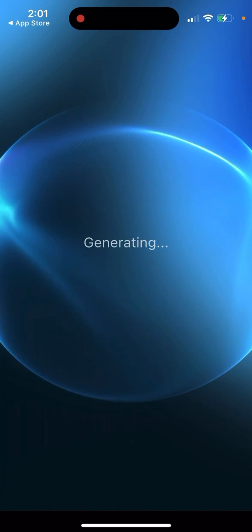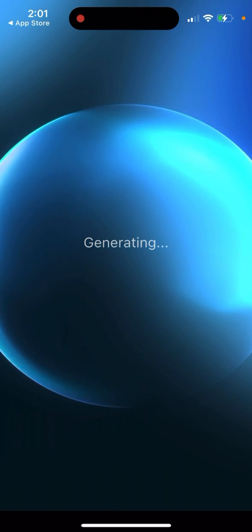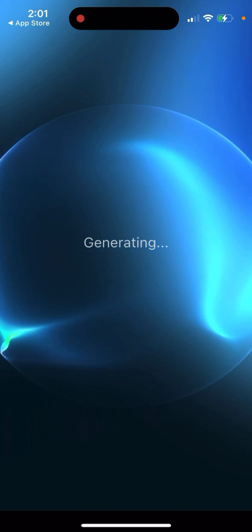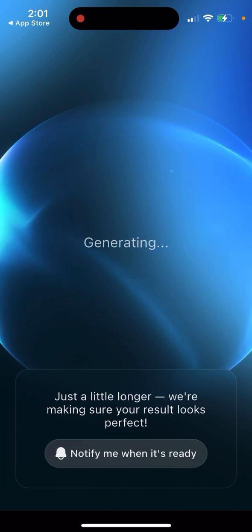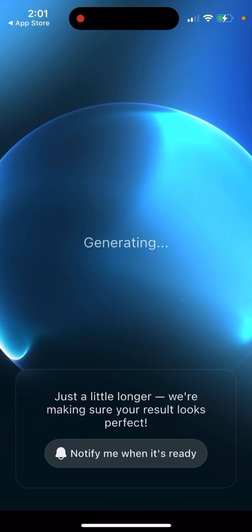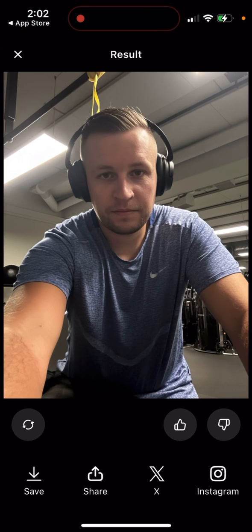So now, you see the idea, how it's generating it. It can take a little longer, it can notify you when it's ready, and then you can just see. So now it's changing. This is basically changing the cut in here, just like that. So this is what you have. Very cool.